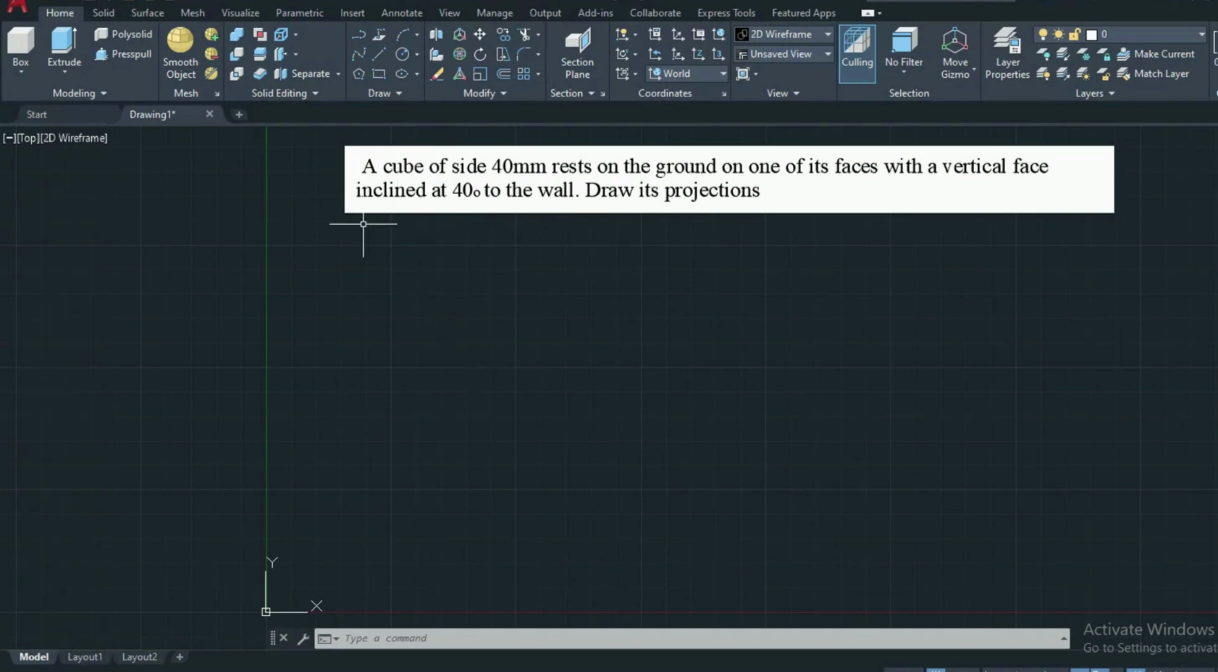So consider as a problem, a solid cube of side 40 mm rests on the ground on one of its faces, with a vertical face inclined at 45 degrees to the wall. Remember, the first step is always to draw the projections based on the axis condition. Here the base is lying on the ground, either on the ground or on the wall. If on the wall, we need to start with the front view. If the base is on the ground or on the horizontal plane, you need to start with the top view.